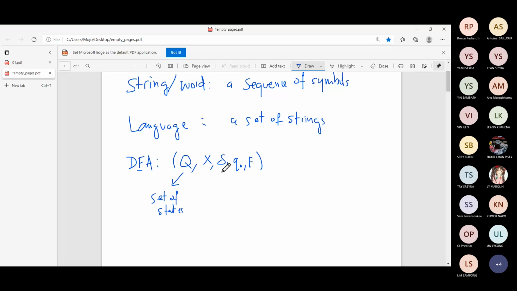And Σ is the alphabet, so we know already it is a set of symbols. And δ is the transition function. For the transition function, we have 2 inputs, right? The first input is the current state, so it is an element of Q. And the second input is a symbol, which is an element of the alphabet. And then the output from this function is another state, or we can say a new state.